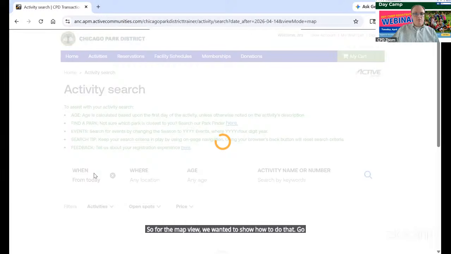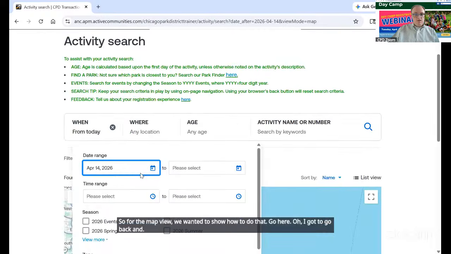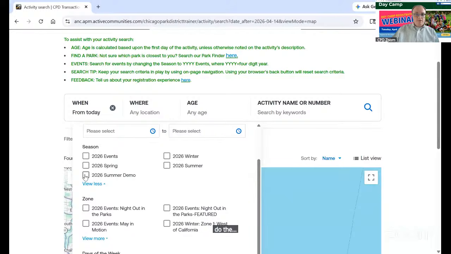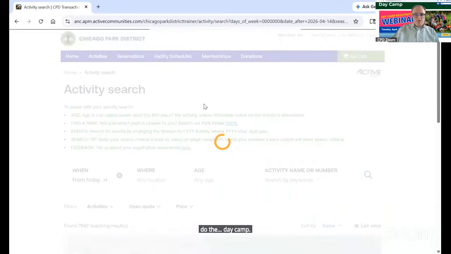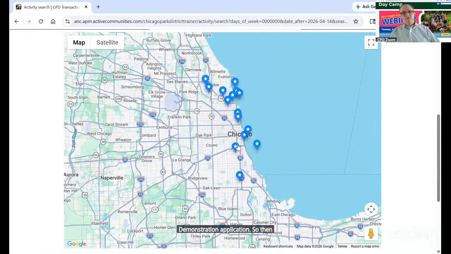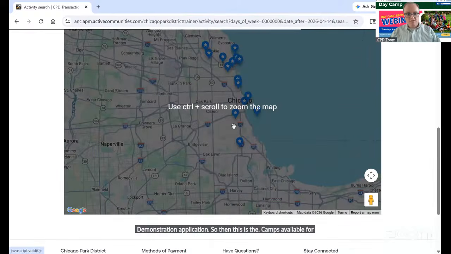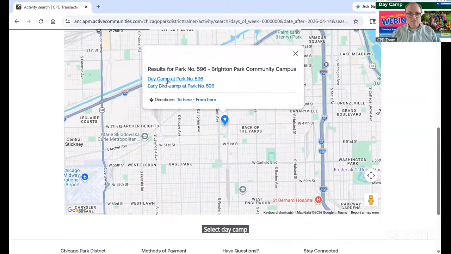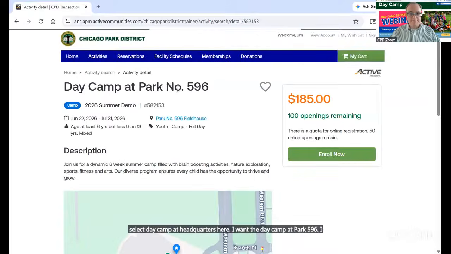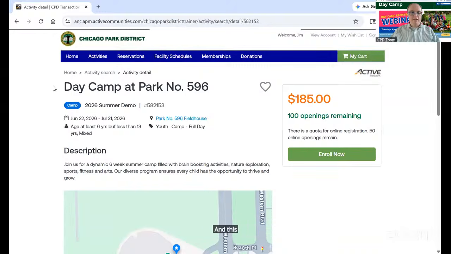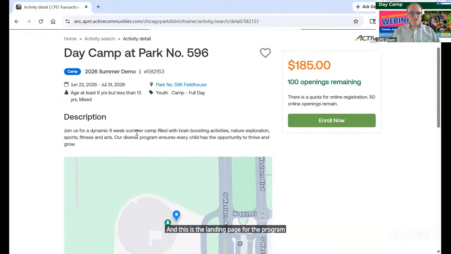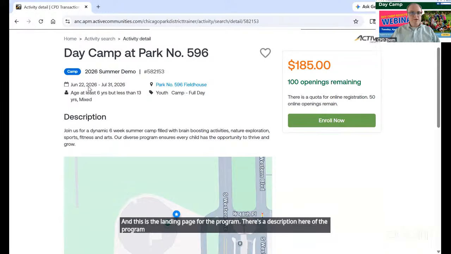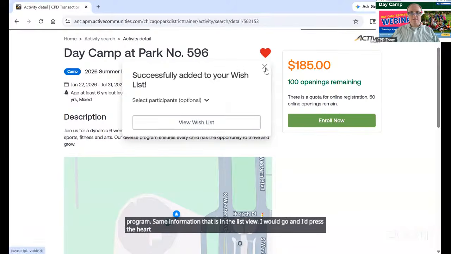So for the map view, we wanted to show how to do that. Oh, I've got to go back and do the day camp demonstration application. So these are the camps available for the demonstration. Go in on the Zoom, select day camp at headquarters here. I want the day camp at Park 596. I would click that, and this is the landing page for the program. There's a description here of the program, the same information that is in the list view. I would press the heart there and add it to the wish list.